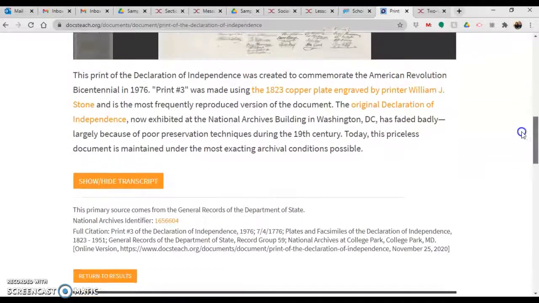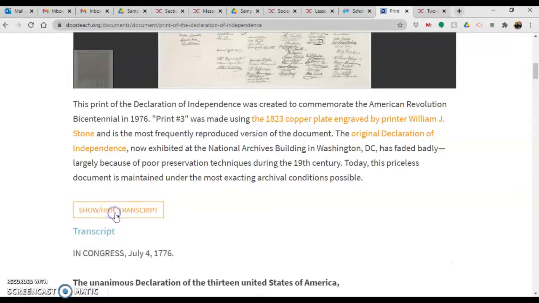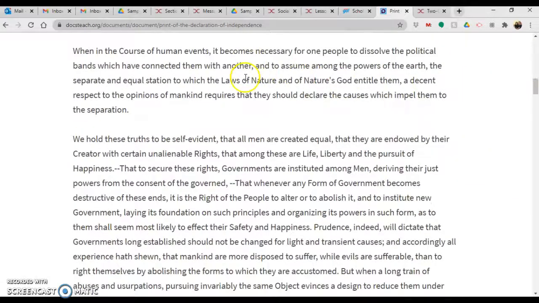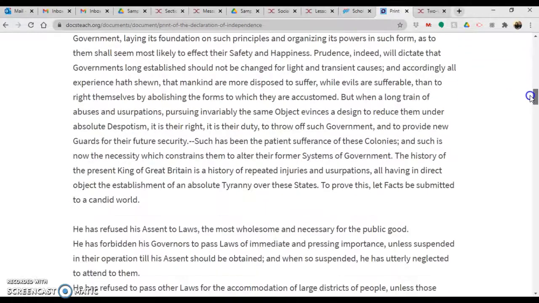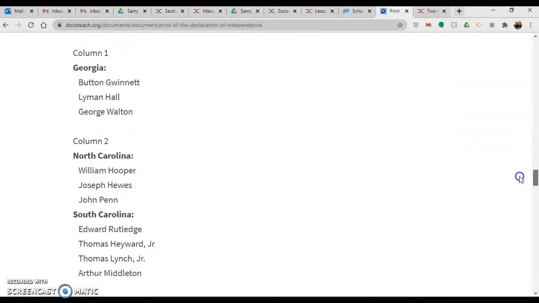But what they do is they give you an option to show the transcript. They basically translated it from that cursive or that script into print. And now you can come down here and you can actually read the entire Declaration of Independence. So you can see all the words, and there's a lot. There are a lot of words, I'm not going to lie.